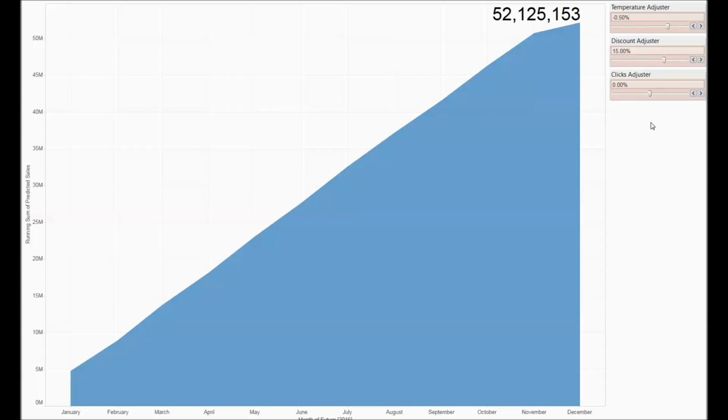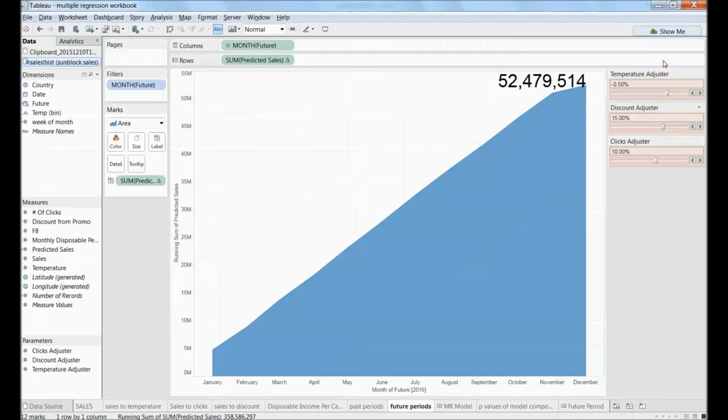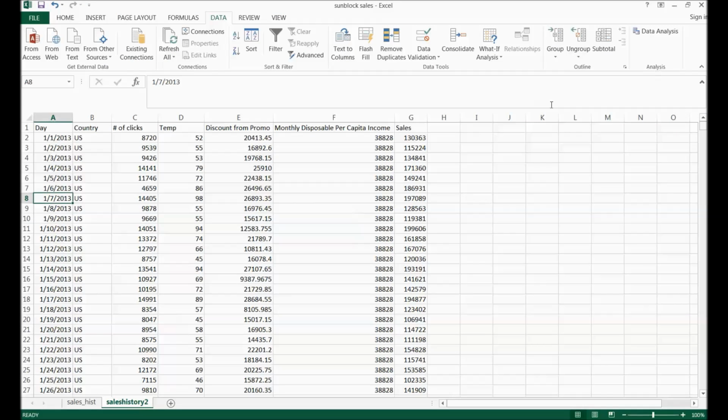In this video, I'm going to show you how to use Tableau and Excel to do multiple regression. We're going to use Tableau to be the medium through which we present this model and allow users to interact with our model. But to actually create the multiple regression model the first time, we are going to be using Excel. All right, so let's do that first. Let's jump over to Excel.